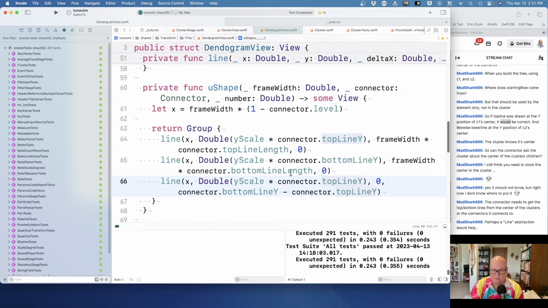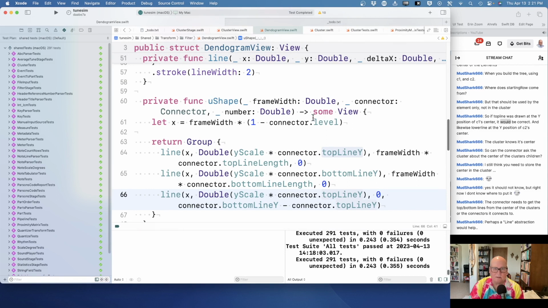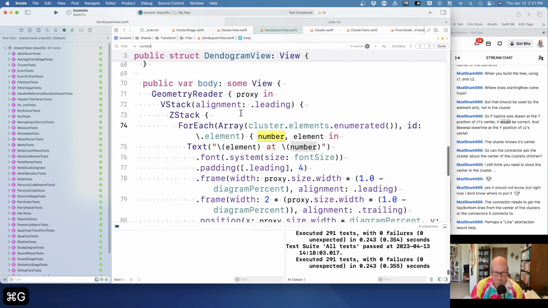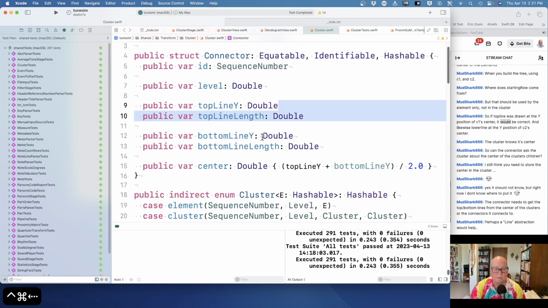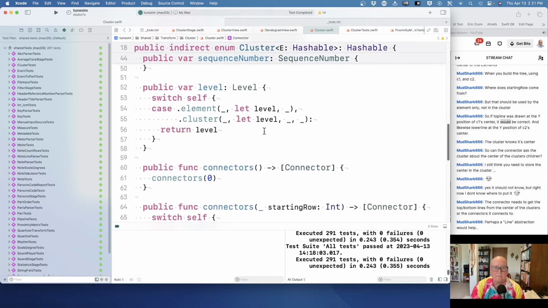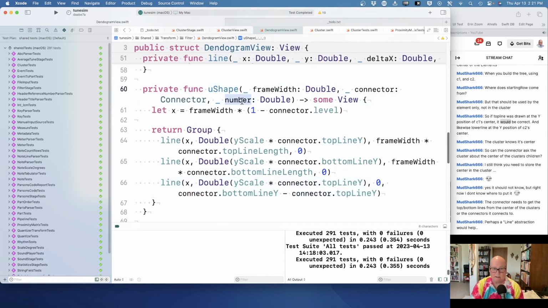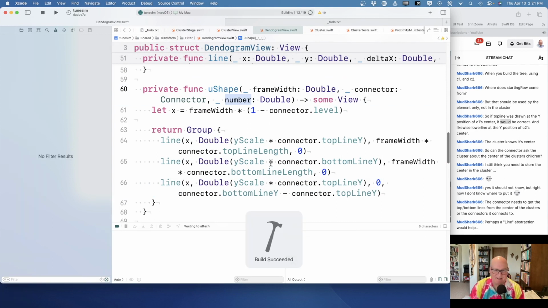Okay, and now I don't think number is being used in here, right? Okay, so number is not being passed in now, or not being used. We don't have to pass it in. I want to run it first, see if we got anything resembling what we expect.